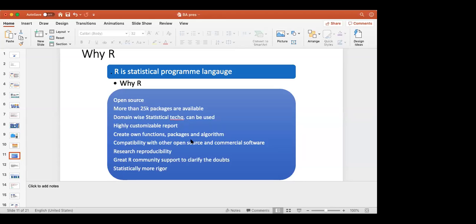And R has great community support. When you say great community support, if you have any doubt, you can immediately clarify with the help of the R community. How to access the R community? There is something called R-bloggers. You can just go to Google and subscribe to R-bloggers. Every day they will send 5 to 6 tips on how to do things also. Now, for instance, I'll show how R-bloggers looks. Let me show how R-bloggers comes to you.